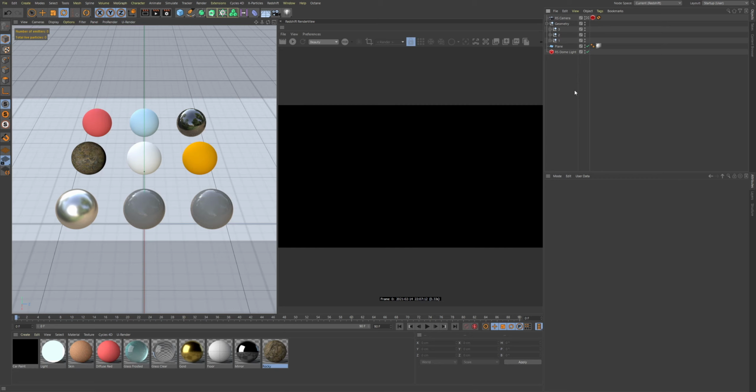compared to something like Octane, for example, where you just go up with one setting and the entire scene suddenly looks better and gets sampled fine. Redshift is not that easy, but on the other hand, Redshift is also very fast and you have a lot of control over it. So yeah, let's begin.